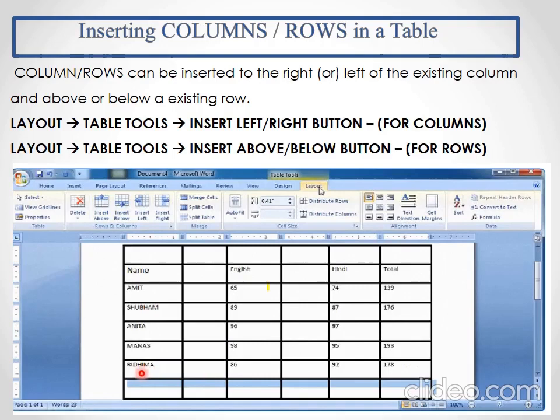So how do we do it? After selecting the entire row, you can go to the layout tab and click insert above or below, and the rows will appear here. This is how we insert rows and columns. So I'll give you a quick refresher. You can go to layout under table tools. Insert left or right options will appear for columns, and in layout under table tools, insert above and below will appear for rows.